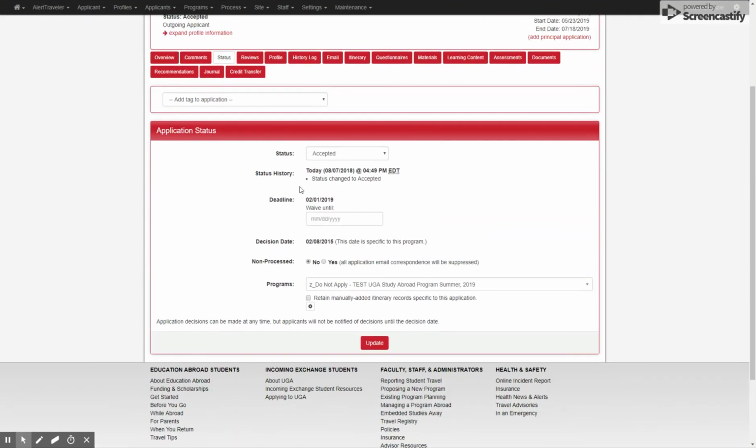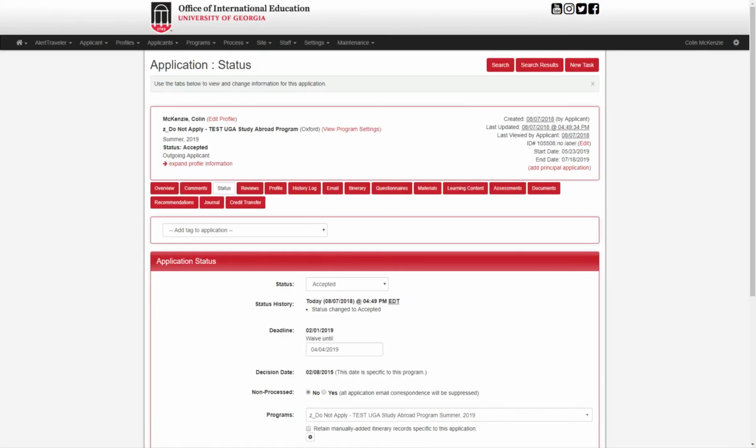Also on this page, as a final note, if you want to create an extension for one specific student, you can extend their deadline by clicking the Waive Until box and select a new deadline and click the Update button. This will extend the student's deadline to the date that I select.